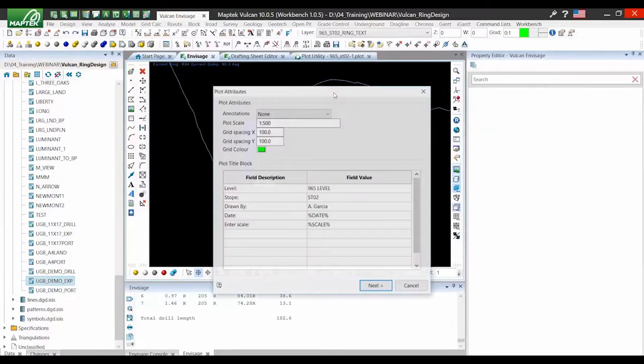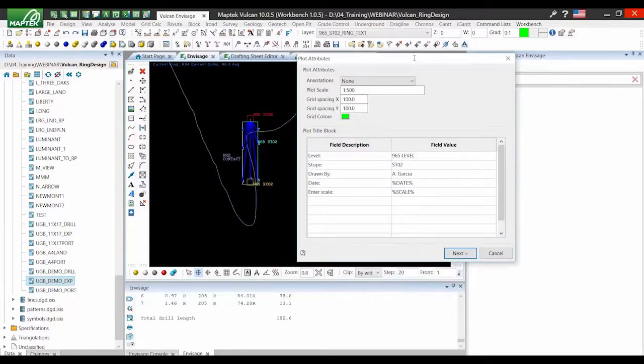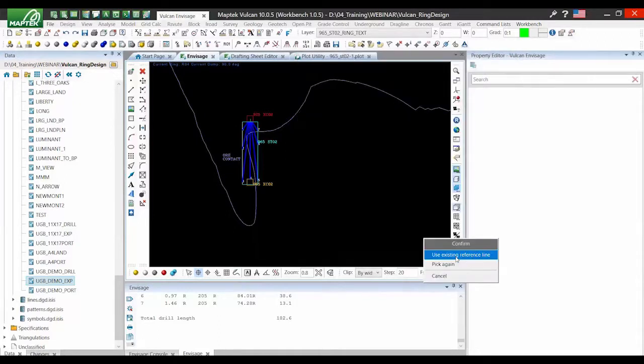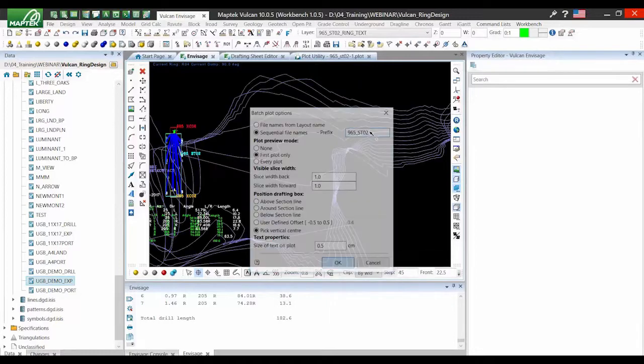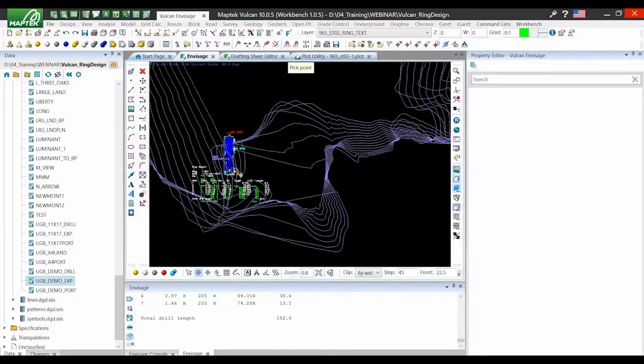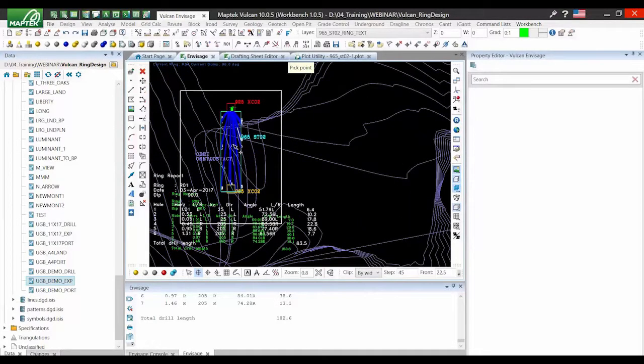Title block is a little bit different for this drafting sheet. And the scale here, I'll probably drop this down a bit. I don't need that 500 scale anymore because I don't have the report to try to grab. Use my existing reference line. All of this is the same. Again, pick my vertical center. And as long as I'm around my stope, I'll be happy.